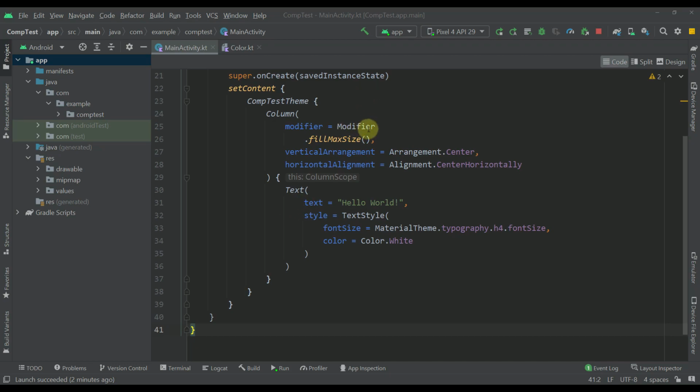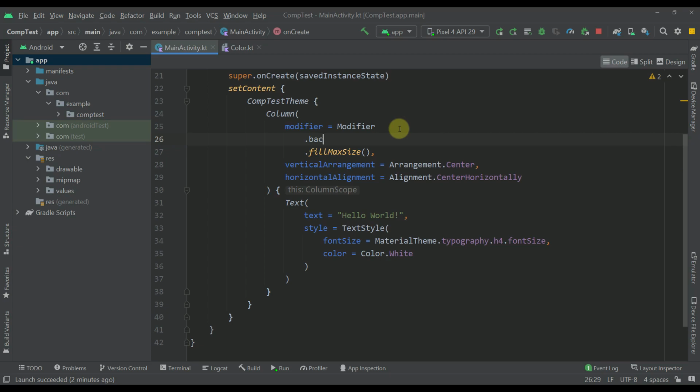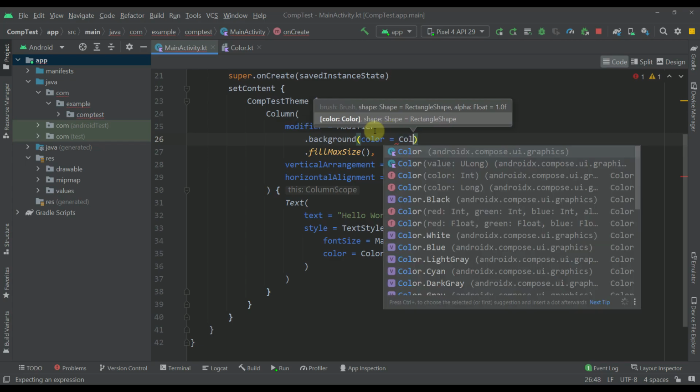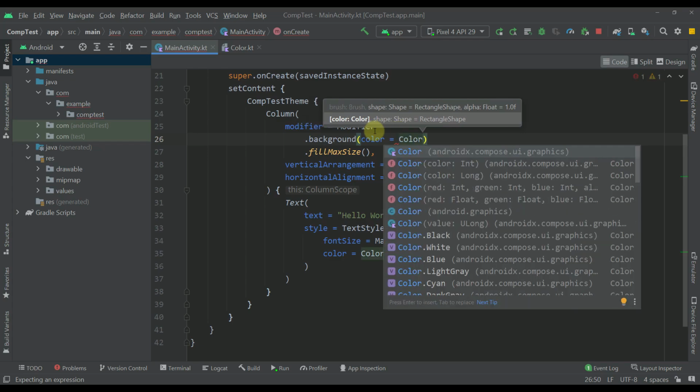If you want to apply a color for this column, for example, let's try and add one background modifier. This background modifier accepts one parameter, which is a color. This color parameter accepts a Color class, which is part of the Compose UI graphics package. So we cannot directly specify our hex color code here, right? However, there is a solution for that.